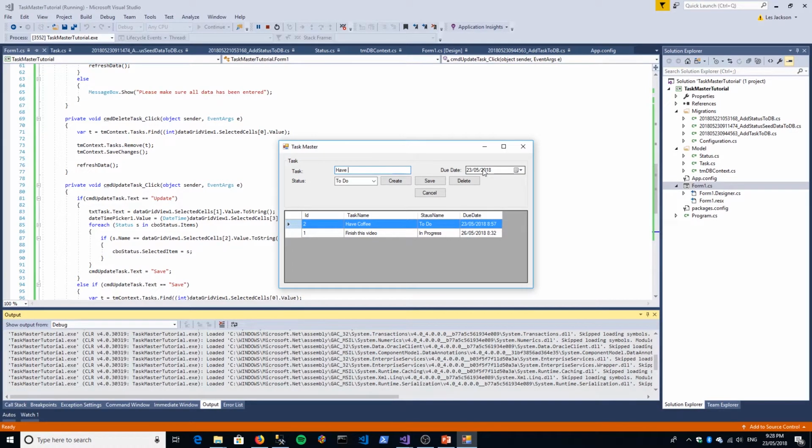And we'll change that to have tea instead. It's 9:30 in the evening here, so probably not a good idea to have coffee. We'll save it. There we go. Our data grid has been refreshed, so the task name is have tea. We've reset our form elements to empty tasks, and so on.